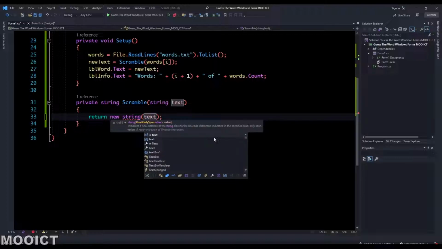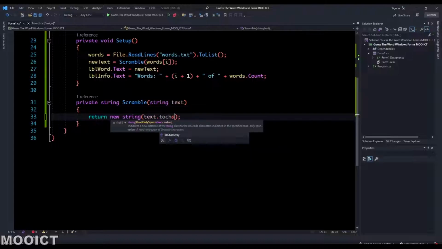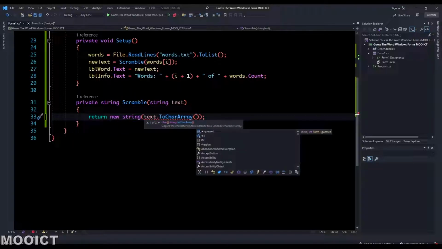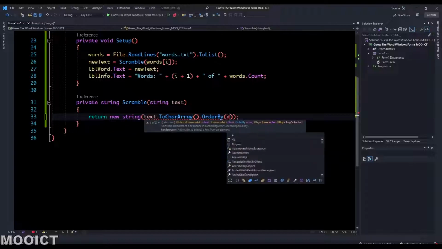And then the text value that is sent through, we're going to say text dot ToCharArray, like so. So basically the text is going to get split into an array, so each character will be a child of an array. Okay, and then outside the bracket, we're going to say OrderBy, like so, and then we'll do a local variable called x.